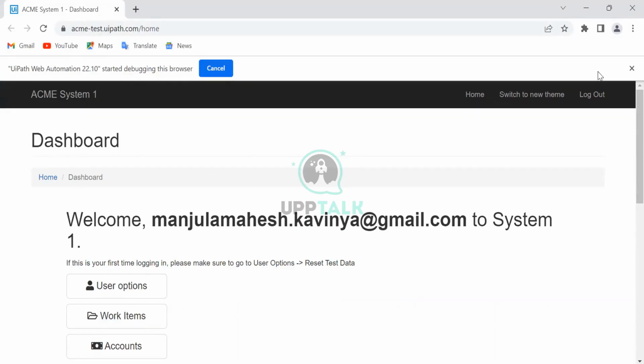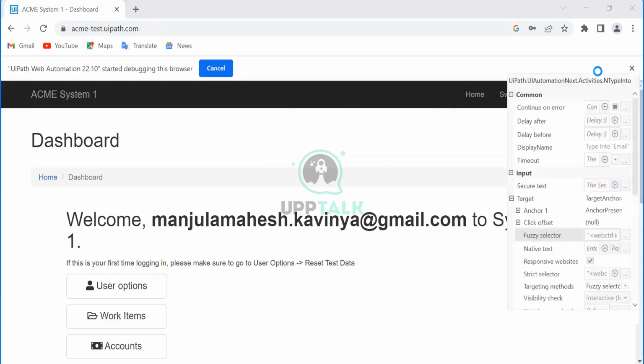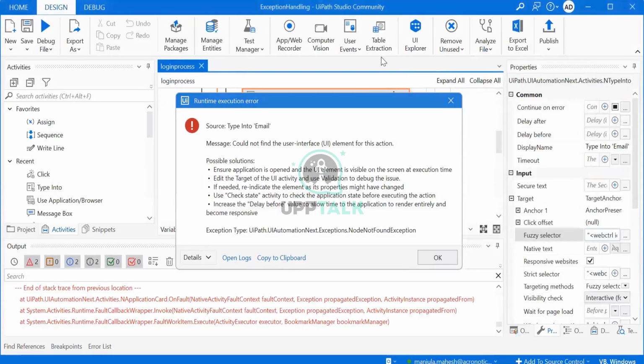Now it is checking for that username. Here's another email it is asking for. Now can you see it searching for that element? Yes, it is not able to find it. What will happen? It will throw an error. Let's see. Because it is taking time to search for that element. Can you see it? Could not find the user interface element for this action. This is what we call an unexpected exception.